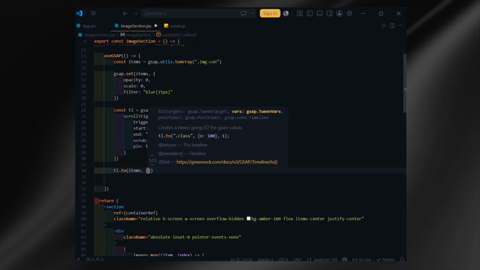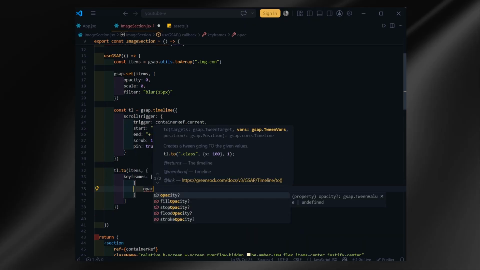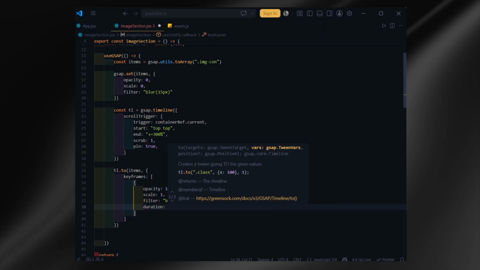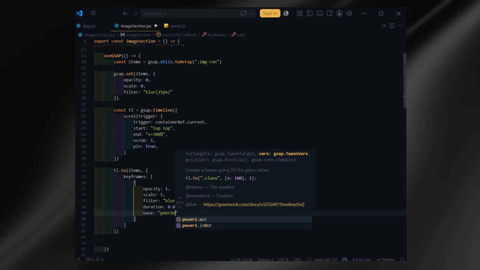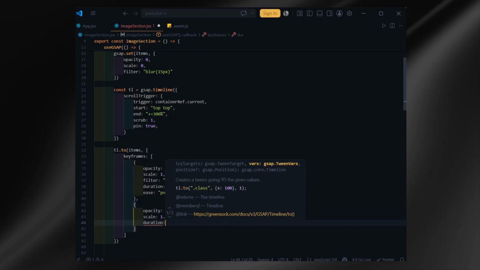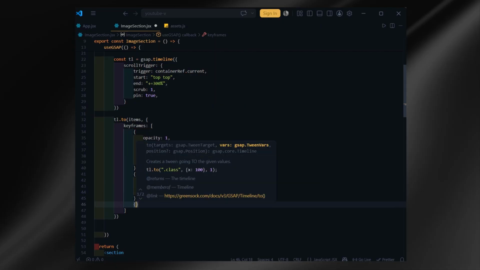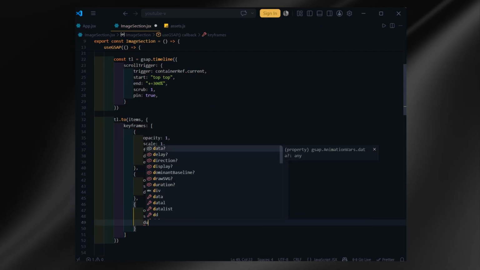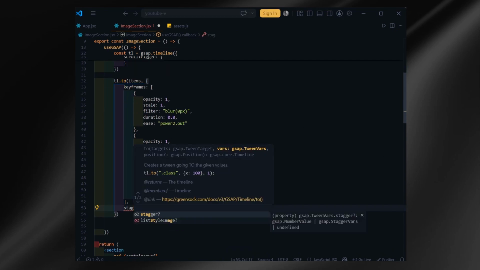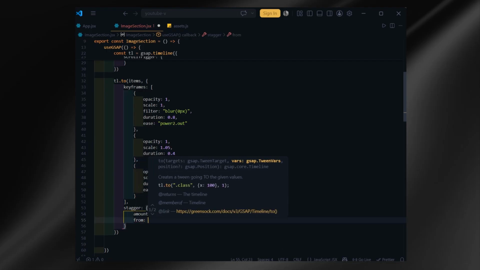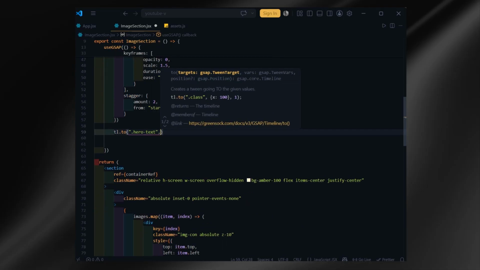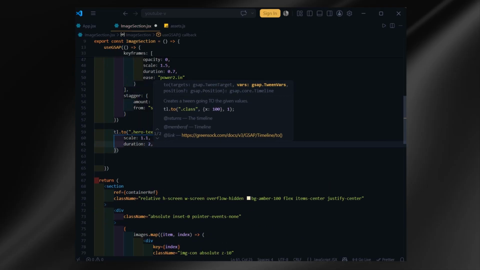Now here comes the main animation. Using a single timeline, we animate all the images with keyframes. First, each image fades in, scales to its normal size, and removes the blur. Then it slightly scales up to create a subtle hold effect. And finally, it zooms out and fades away before the next image takes over. And with stagger, we delay each image a little, creating this smooth cinematic sequence throughout the scroll. And finally, we add a subtle scale animation to the hero text to make the section feel more alive while scrolling.